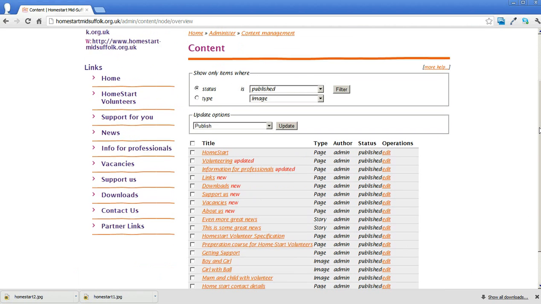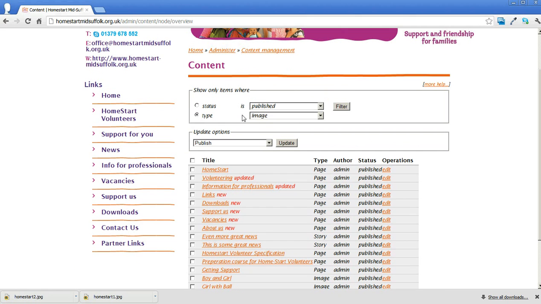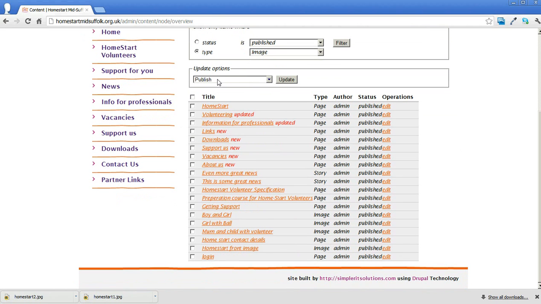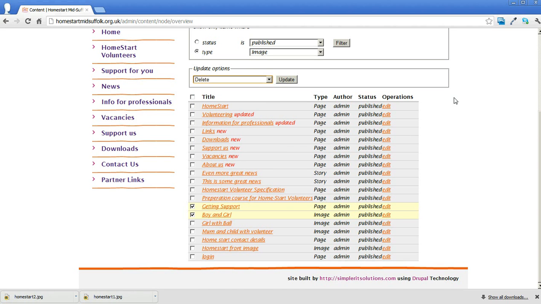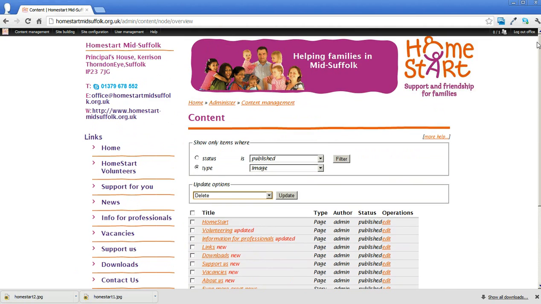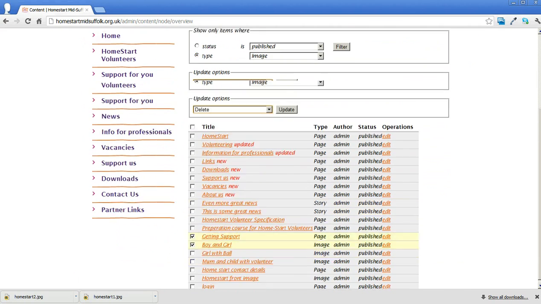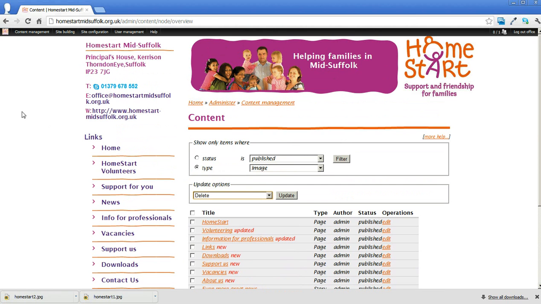So here you can see the links, and you can play around with these. You can narrow down using type. You can say just show me stories, which you probably would never be required to do. And update options, you can use these to do mass operations. So you can check here, and then if you wanted to delete or whatever it might be. You may use those in the future, but for now, let's just focus on creating a piece of content. So in this particular tutorial, we're going to create a new story.